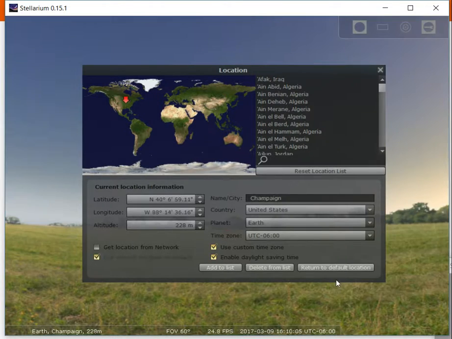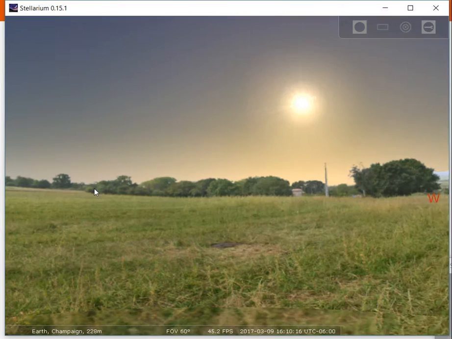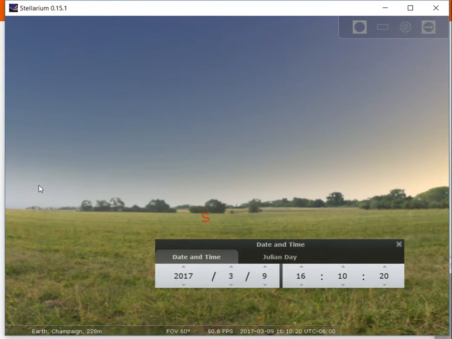And we're going to go ahead and return to our default location because this is where we want to be, at latitude north 40, longitude 88. So this is where we wanted to make sure that we're viewing. The sun's still up because it's still daylight, because we can look at our time window and notice it's basically 4:10 in the afternoon today.